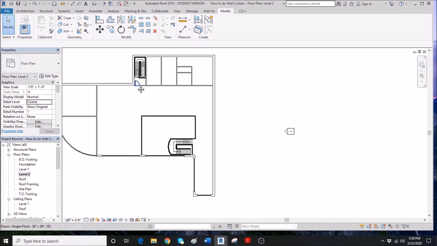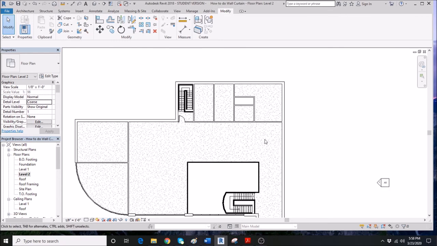Alright, so that's how you create the stair. Already, guys?